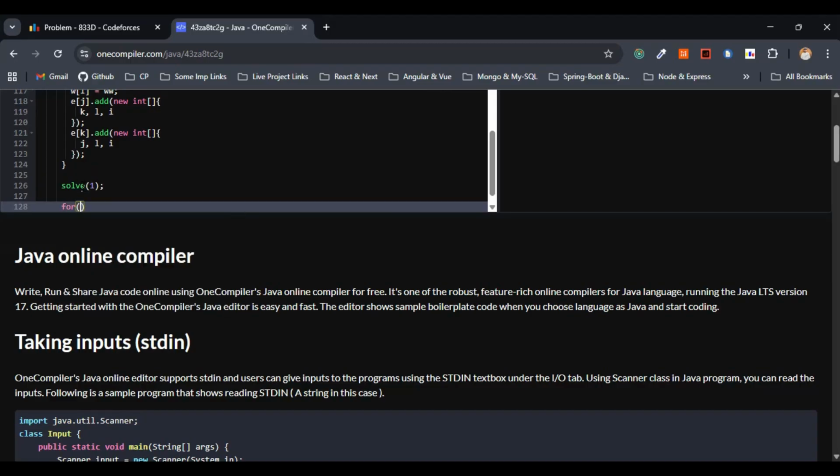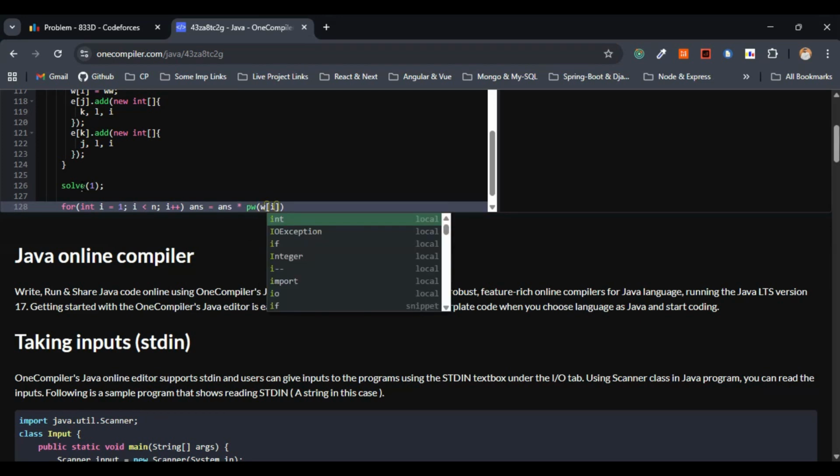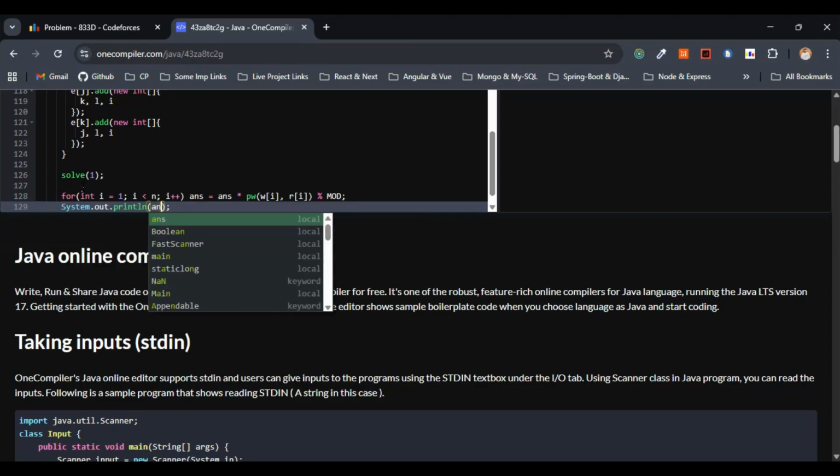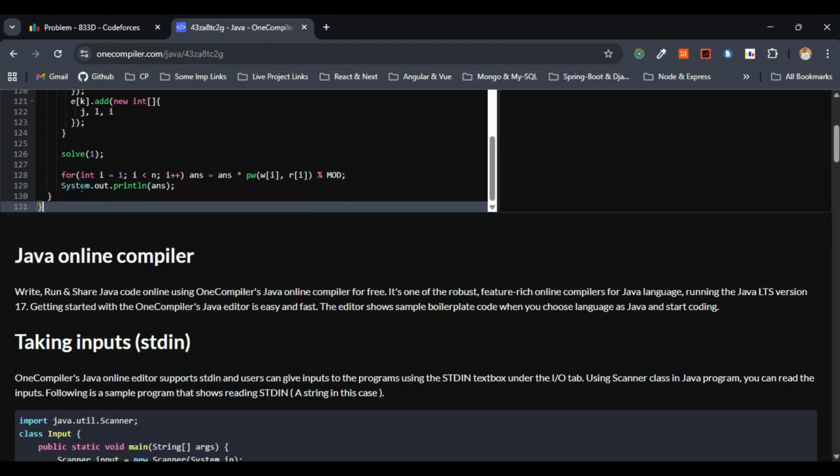Let's go with the iteration part here. For I equals 1, I less than n, I plus plus: answer equals answer times PW of W of I we have considered, comma, R of I. We have to strictly go with the mod value they have asked us in the question, right? So I'll go with System.out.println here and pass the answer variable. We are done with this.